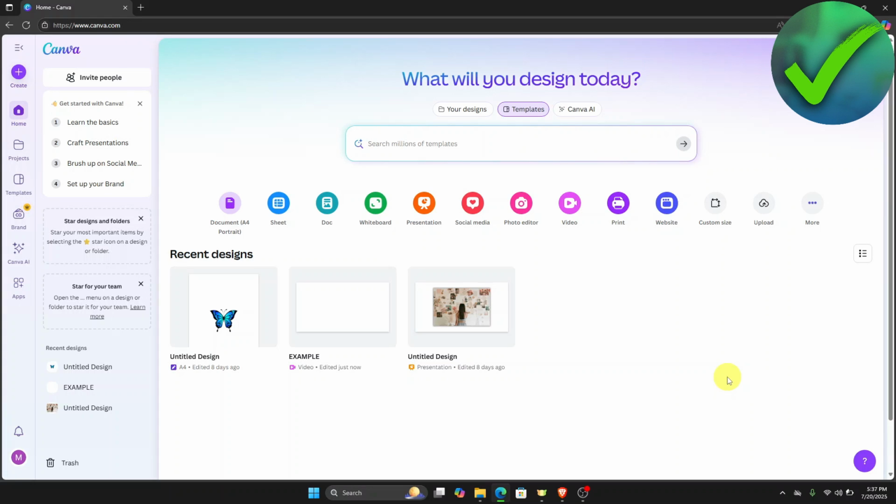How to make carousel in Canva. So that is what I'm going to show you guys in this super quick and easy tutorial. So let's get into it.